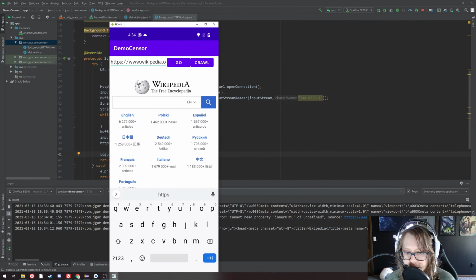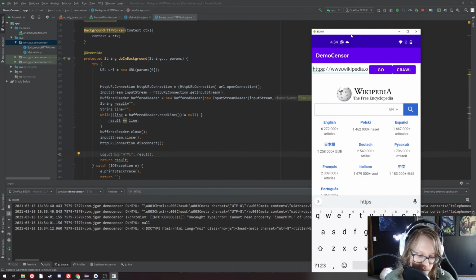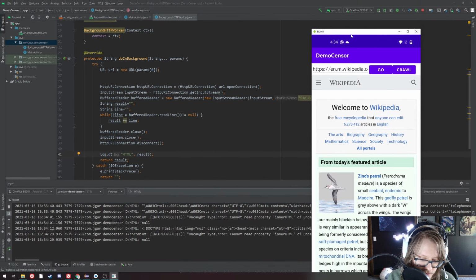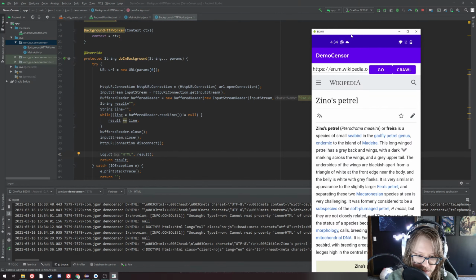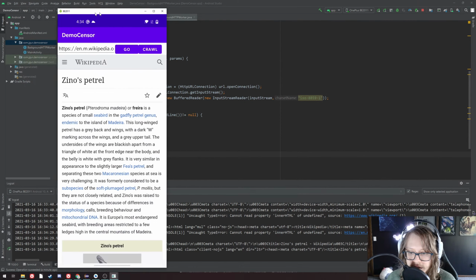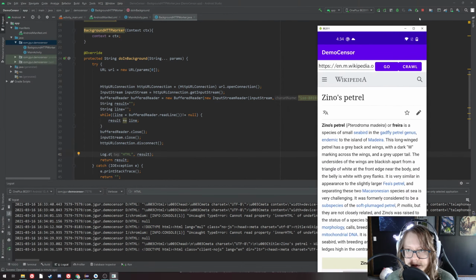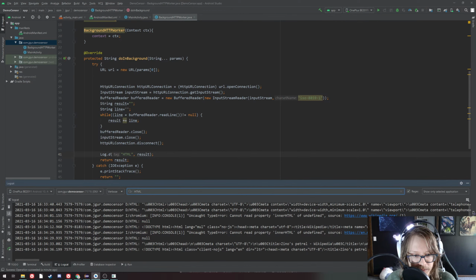So yeah, I've got my HTML. You can see title, Wikipedia, blah, blah, blah. You should all be pretty familiar with HTML from your class. Now, as I browse through here, it can take me to different pages. I'm at Zeno's petrol page. I can hit the crawl button again. It'll take me to that page. Let's see how it differs from the other version.